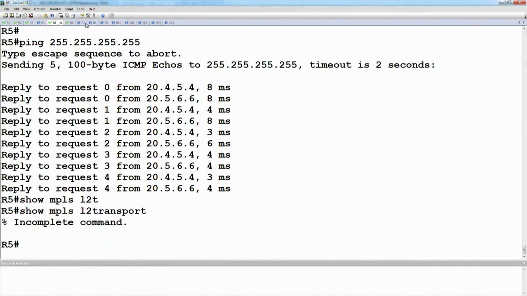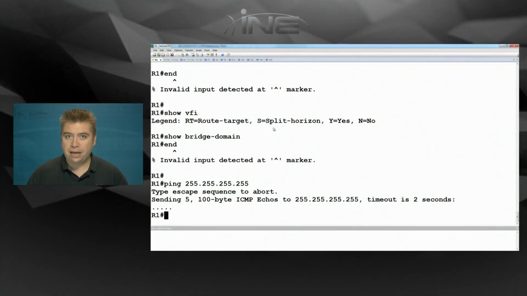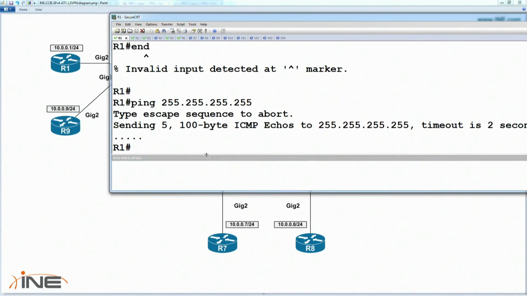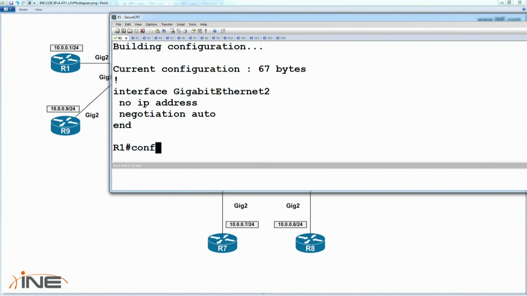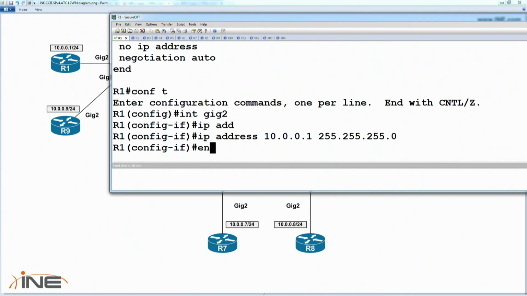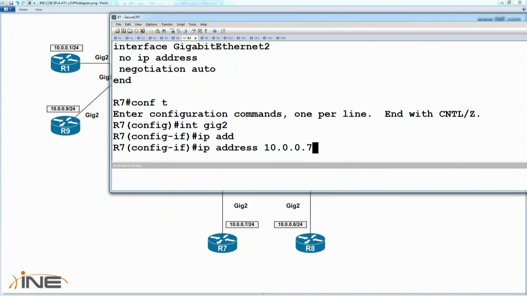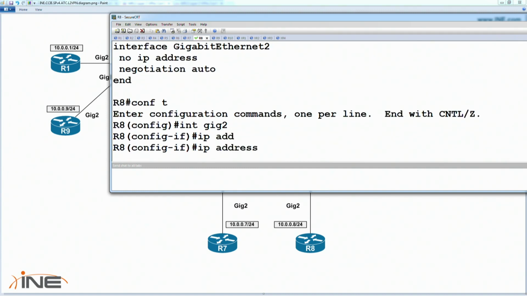Oh, you know what I did? Why this is not working? I defaulted gig 2, but I sent that command to everybody. I sent it to the edge routers as well, the customer edges. So on router 1, 7, and 8, I deleted their IP addresses. That's what's wrong. Okay, let's show run interface gig 2. Okay, router 1 on gig 2 was the IP address 10.0.0.1. Router 7 was 10.0.0.7. And router 8 was 10.0.0.8.